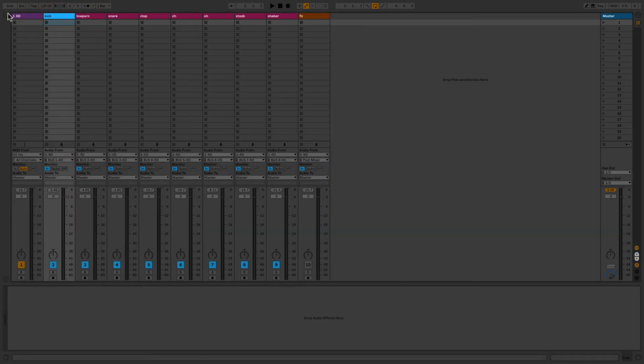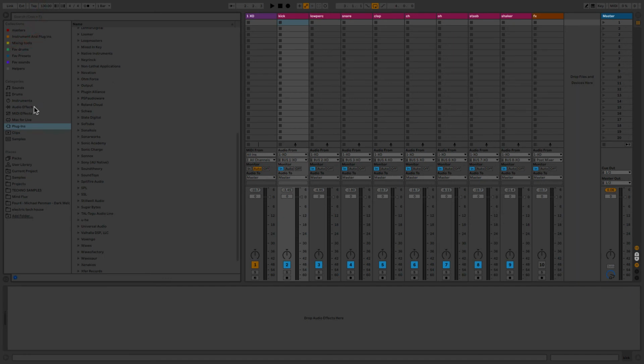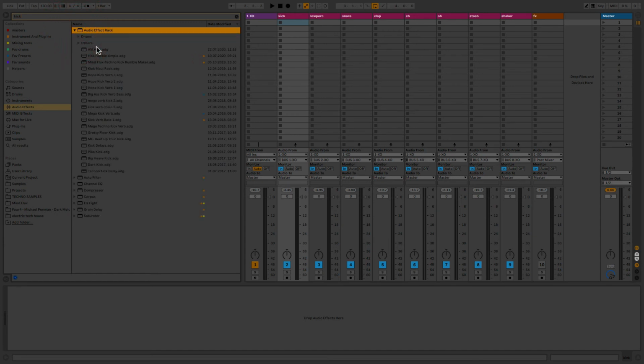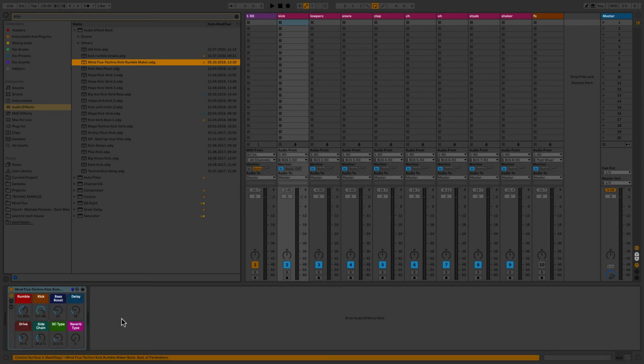For example, let's add in the kick rumble maker I made ages ago. And if you're not sure what I'm talking about, if you go to the Mind Flux website, there's a kick rumble maker there, and it's free to download. So this will give us that stereotypical techno kick reverb. It might be overly loud, but let's just lower these levels and then work it in.